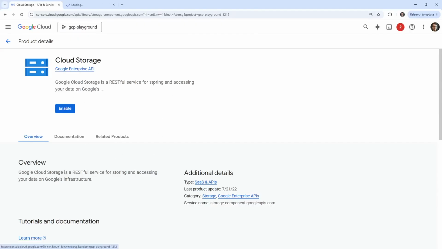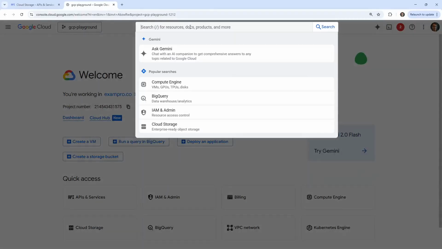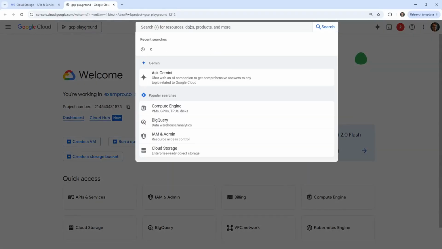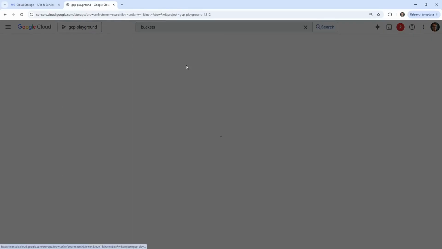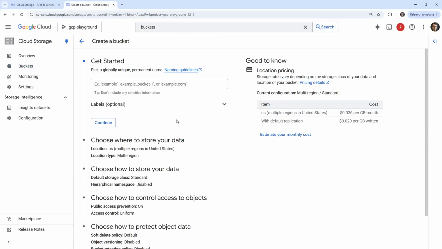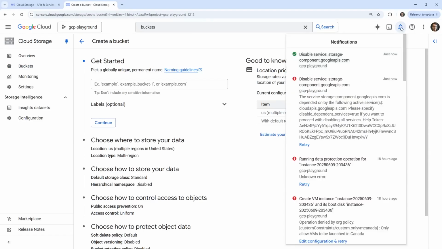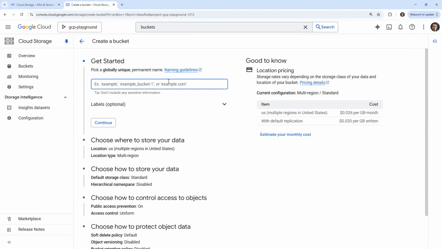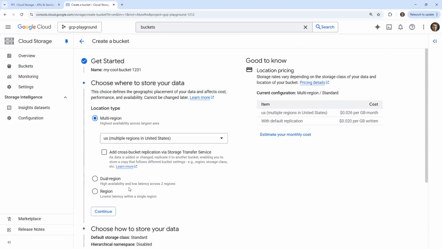But now imagine that I want to go ahead and use buckets. So say buckets. Okay, that's under Cloud Storage. I'm going to go ahead and hit create. I think it should take effect, though sometimes it's a bit slow to propagate. We'll name it my cool bucket, and I'm going to put some numbers here so I have no conflicts. We'll go ahead and hit continue.